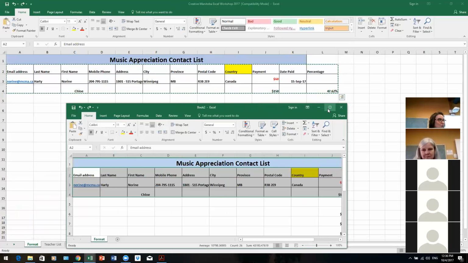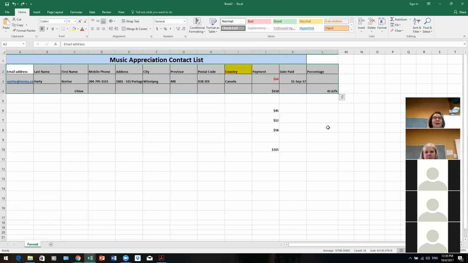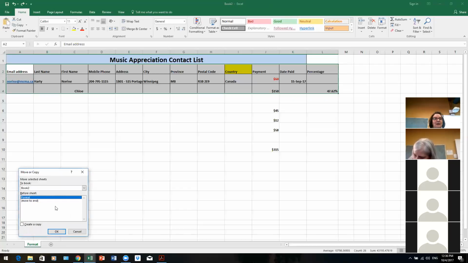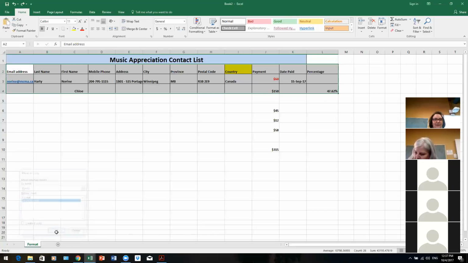So you can copy it to a new book, or you can copy it to that same workbook. And you would do the exact same thing. You'd right-click, move or copy, and I'm going to copy it to this same workbook that I'm in, and I'm just saying move it to the end, so put it behind this one, create a copy, okay. And now on my tabs I've got format, and then it gave me a copy of that format sheet, so I can update this sheet.